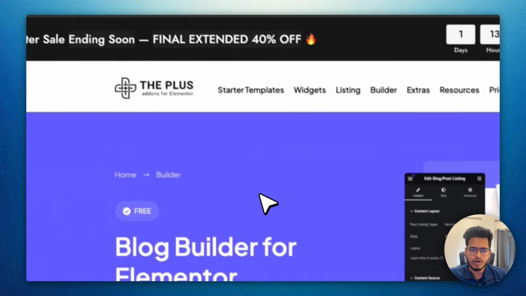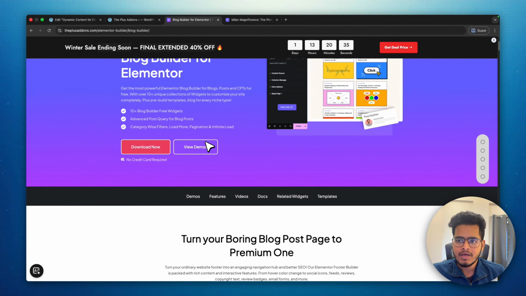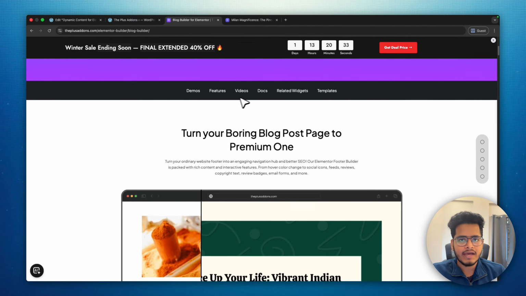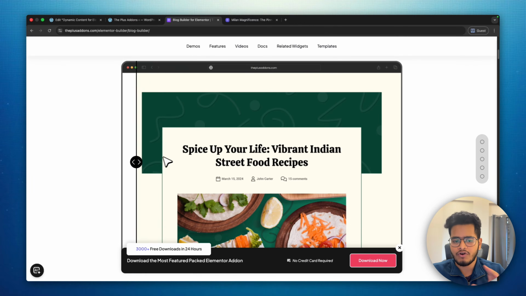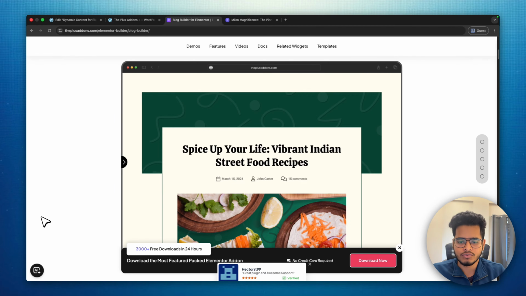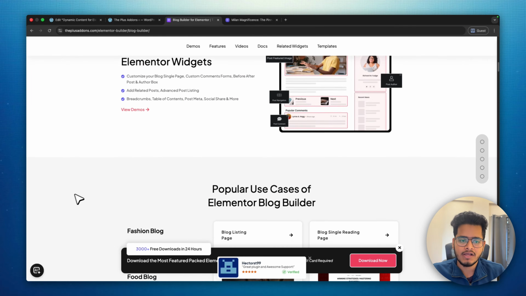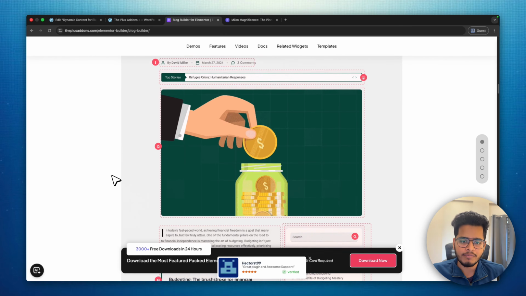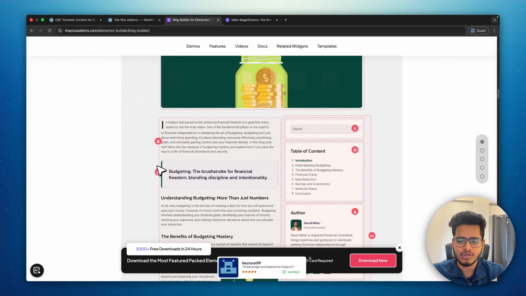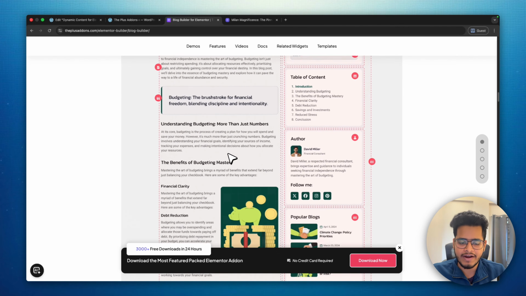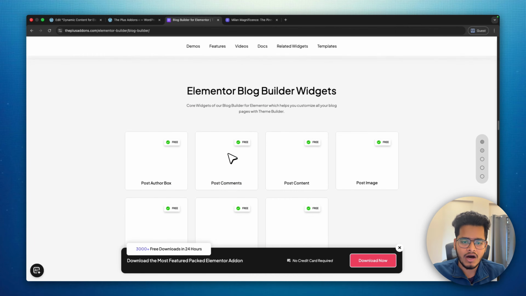So for example, one of our features is the blog builder. Using the blog builder, you can create your full-fledged blog website, from making your boring site to 100% customizable. We have a lot of widgets for the blog builder, from the breadcrumb to the content to sidebar, table of content, you'll find everything here. So I'll just quickly show you how it's done.